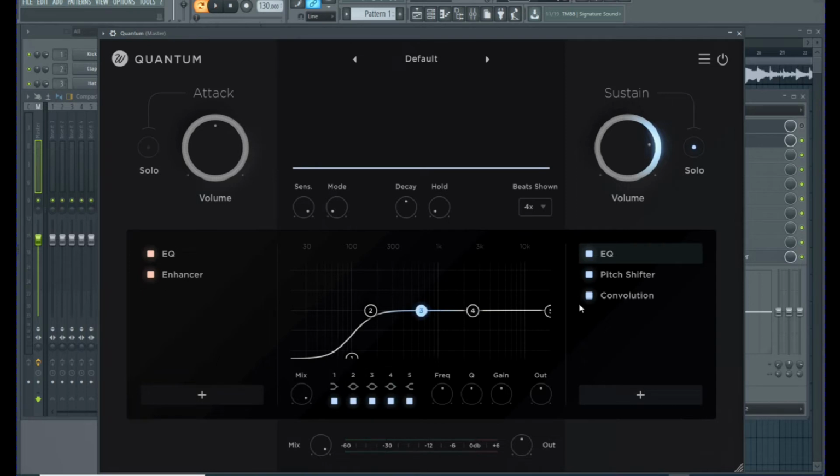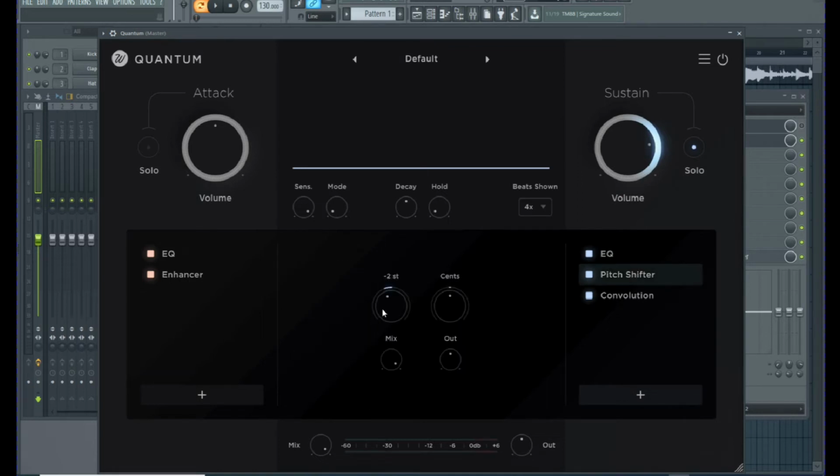The reason we're doing this is because if you look at the attack, the volume is still set to the original 0, but our sustain is pushing 8.1. By controlling the low end, we won't have any issues with our next step, which is going to be taking the entire pitch of the snare down by 2 semitones.